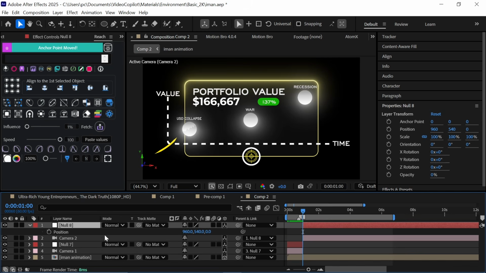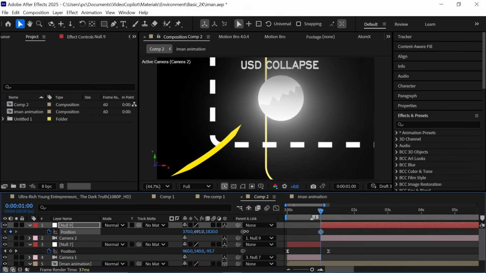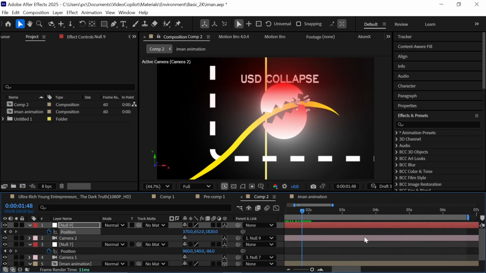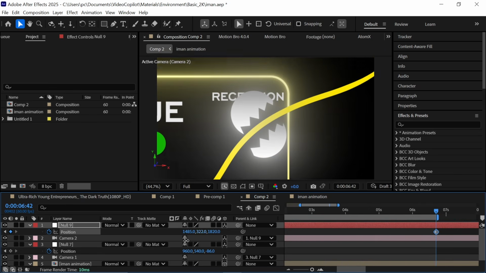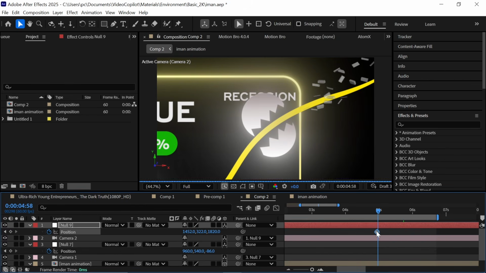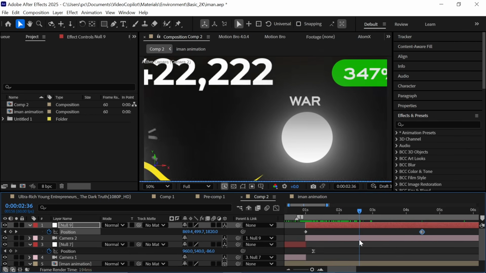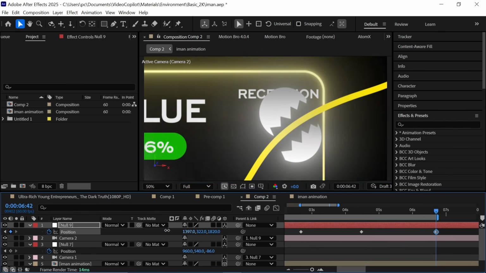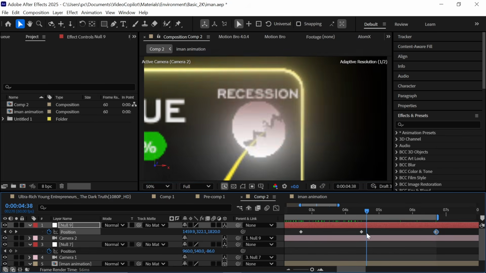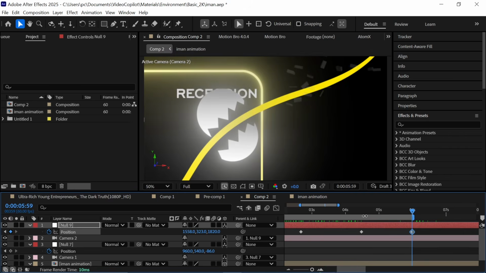Select the null object, press P to bring up position, and increase the Z amount to get something like this. Make a keyframe here. Then go to the end of the keyframe and adjust the X and Y position to fit the third cracked ball in the center. Now our camera part is done.